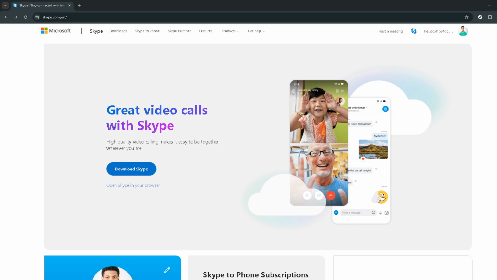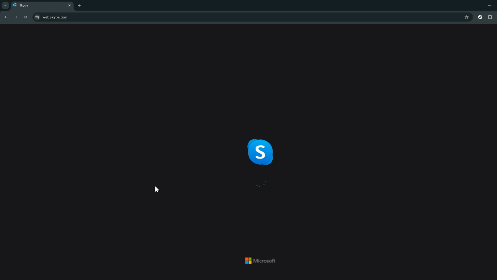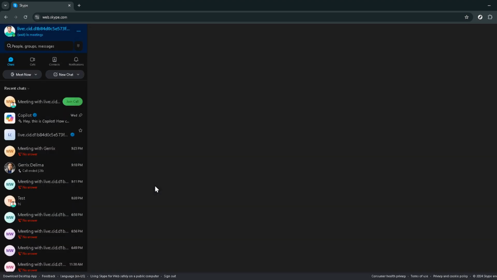First things first, you'll want to start by opening your preferred web browser. Once that's up and running, head over to the official Skype website. Upon arrival, you'll see an option to open Skype in browser. Click on that. Now, if you're not already signed in, you'll be prompted to enter your account details. Just follow the instructions and log in.